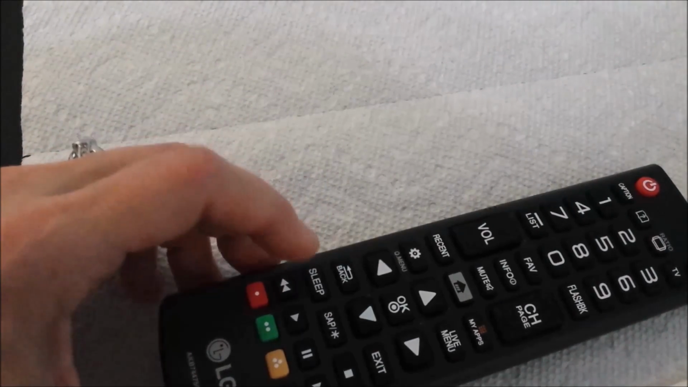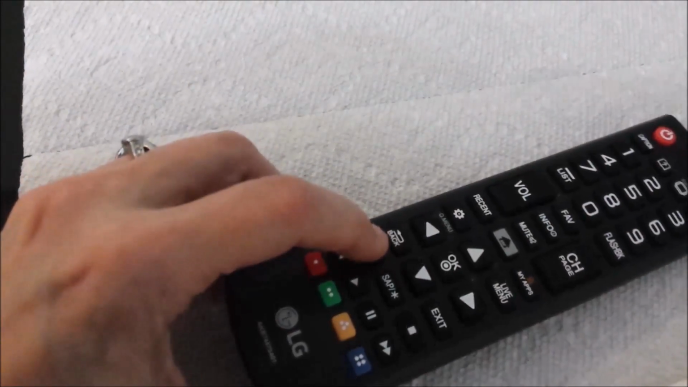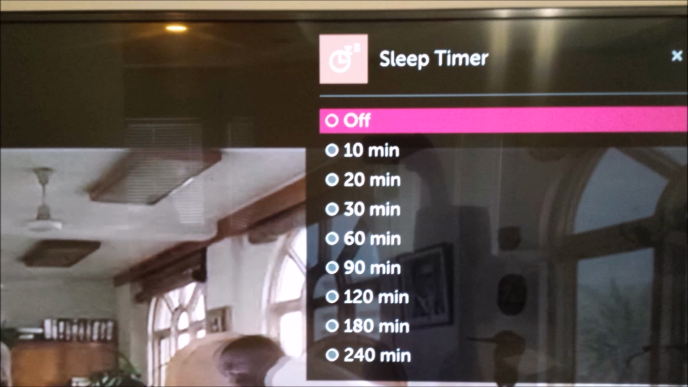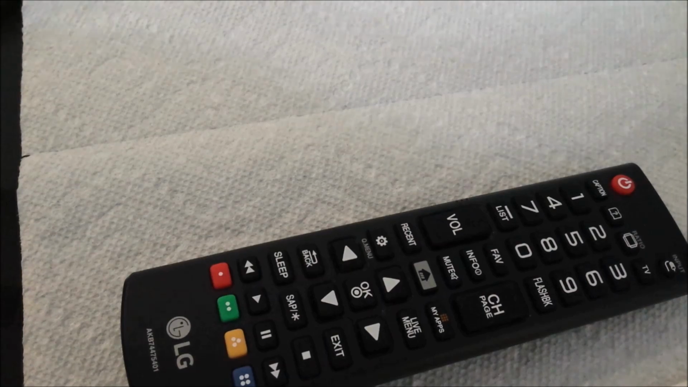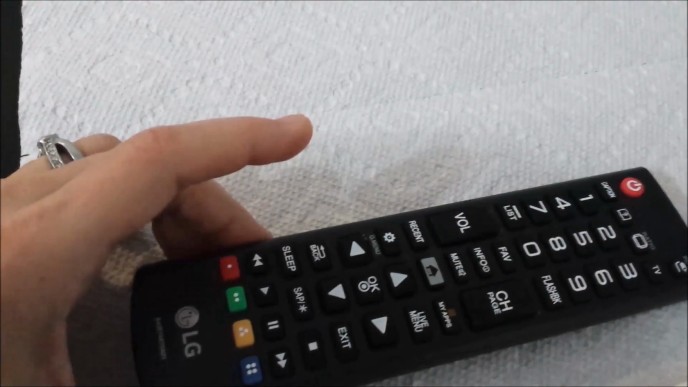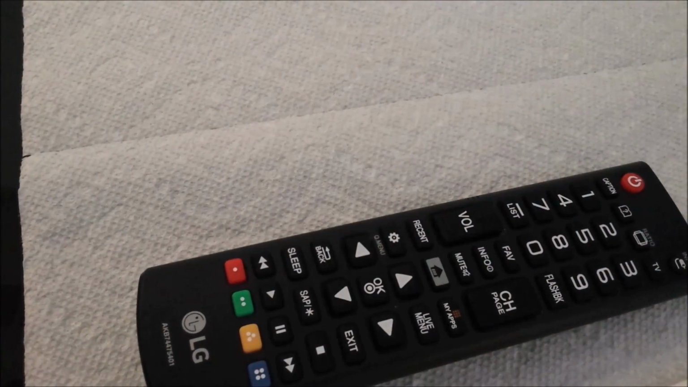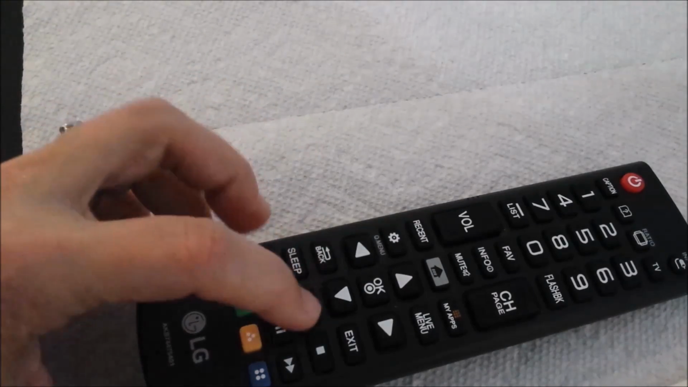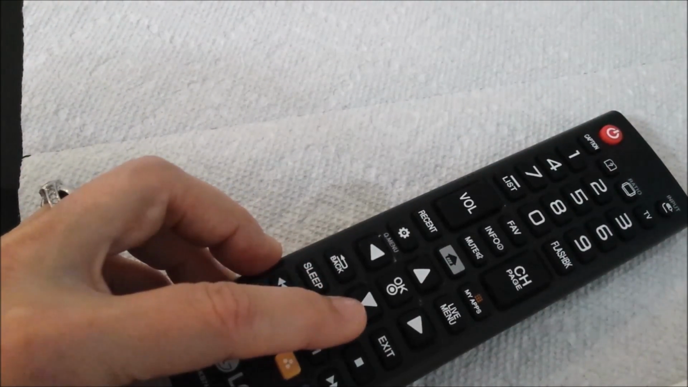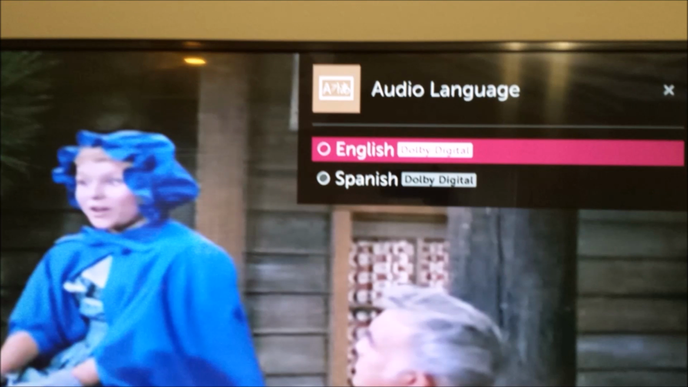Sleep sets a timer, tells it when to go to sleep. So it brings up this screen all the way from off to 240 minutes. You arrow down and then select with OK. Note if you don't hit the back button, each menu only stays up for like 10 or 15 seconds and it backs out itself. SAP, if you have an alternate audio source, perhaps a different language. If there were other languages available, you could use the arrow keys and then the OK key to select it.